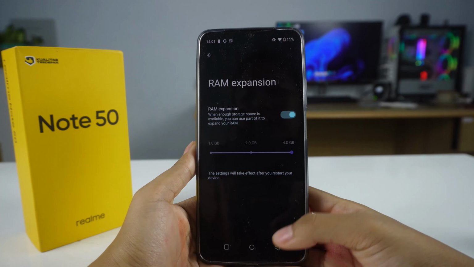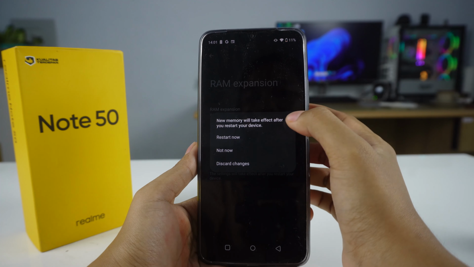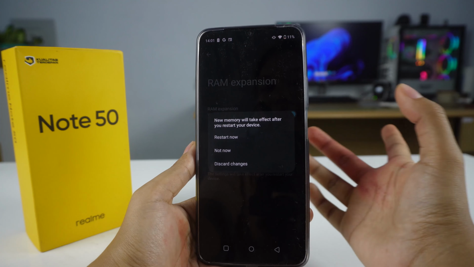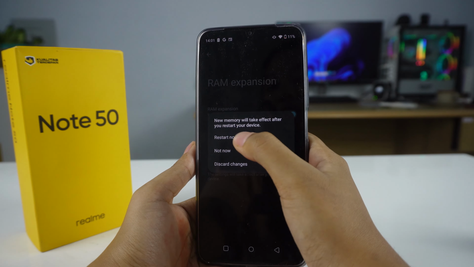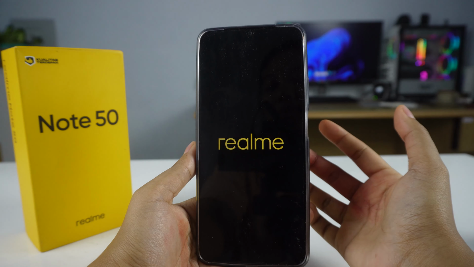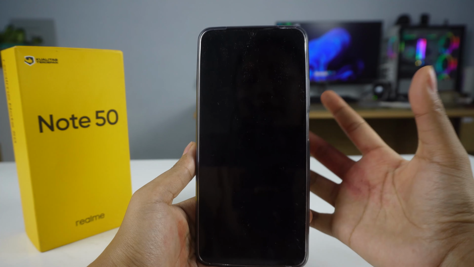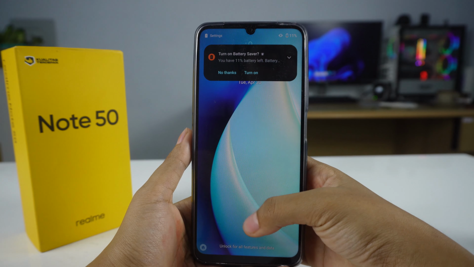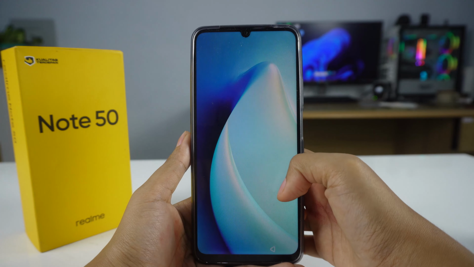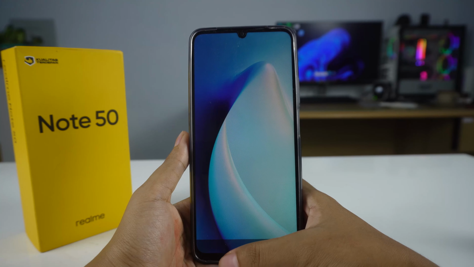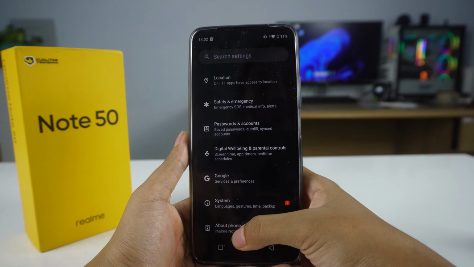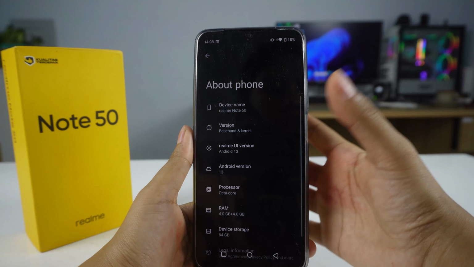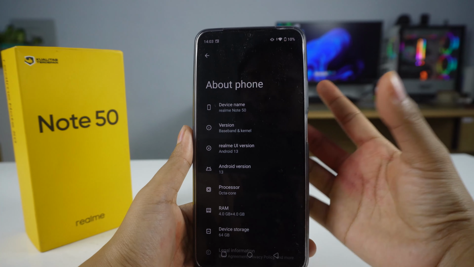Oh, you can see new memory will take effect after you restart your device. You must restart your device. Click restart now. Okay, wait a minute for your device to turn on. Okay, finished. I will check my memory. Yep, I successfully added my virtual RAM.